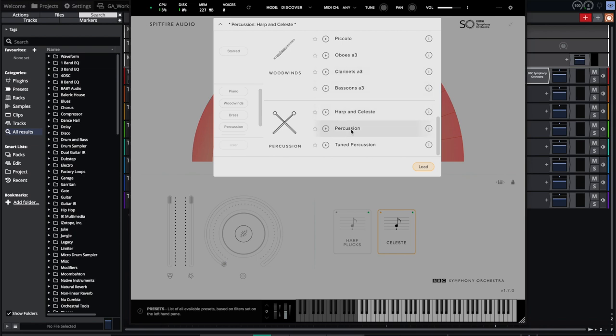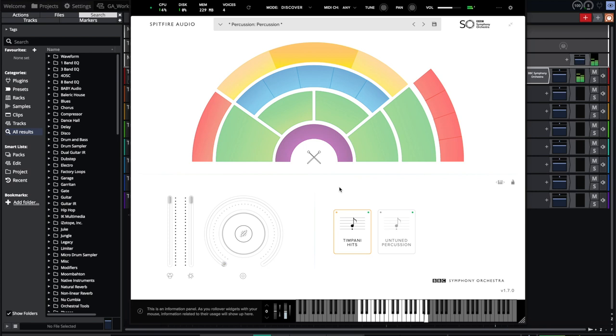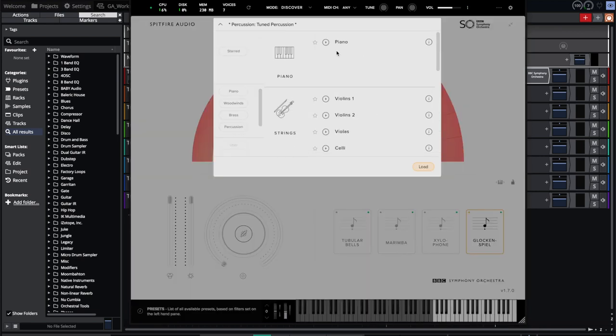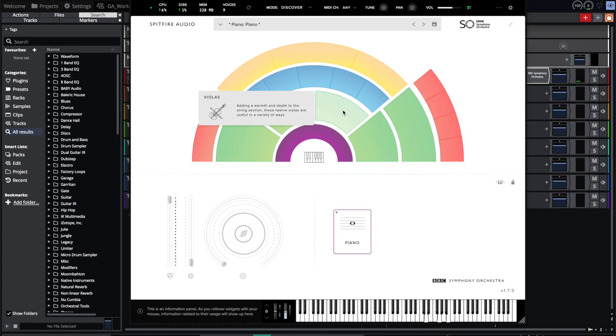You have even percussion, which is really cool. You have timpanis. You also have things like tubular bells, which is something I always love to include. And I think only a few weeks ago, they released their piano. So that's very new. So yeah, that's the gist of the BBC Discover.